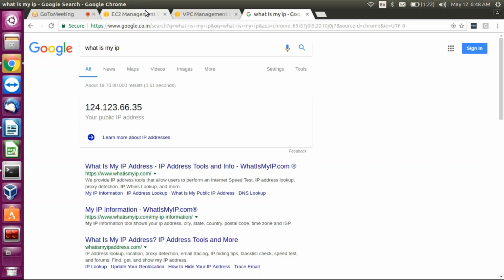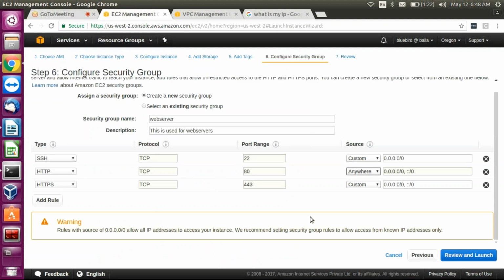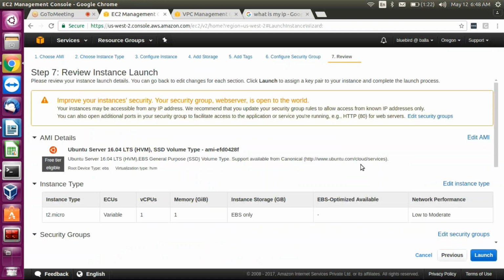So this is my IP. Once we go with default settings, and then we will try other ways. Okay, so now this is the final step. We have to check everything. Let us summarize what we have done so far. This is just the review part, the 7th part.